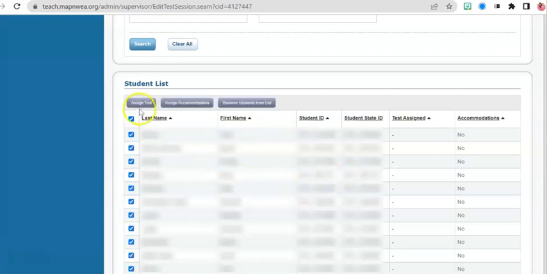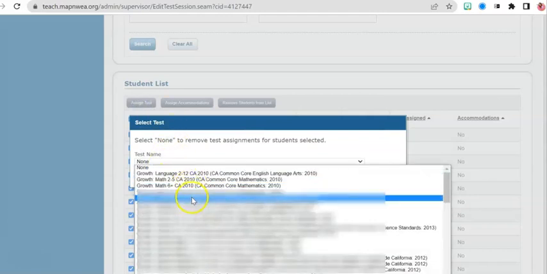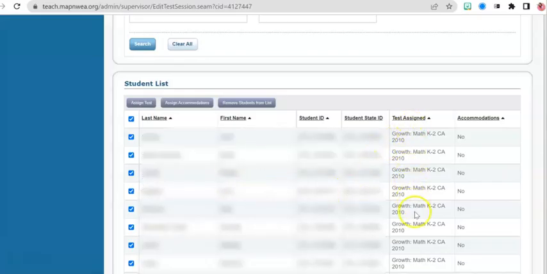So let's say they're all taking the same test. I'm simply going to come here. I'm going to assign the test that they would both be taking, which is Reading K2, and I'm going to assign that test. Right here on the right-hand side, you can see that every student in this classroom has Growth Math K2.